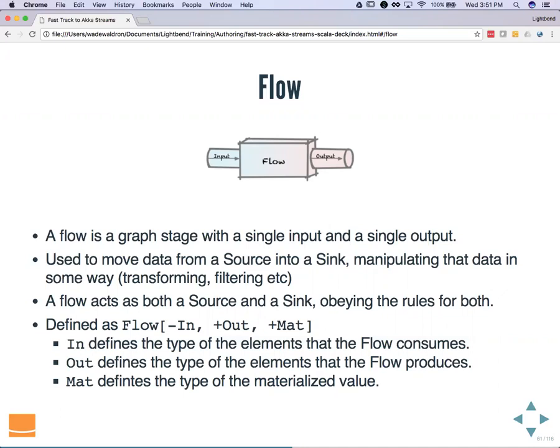So they're used to move data from a source to a sink, manipulating that data in some way, like transforming it or filtering it. A flow acts as both a source and a sink, obeying the rules for both. We define a flow with three type parameters: an input type, an output type, and a materialized value. So again, the input type is the elements coming into the flow, and the output type is the type of the elements going out of the flow. So they might change. They might stay the same, but they might change.